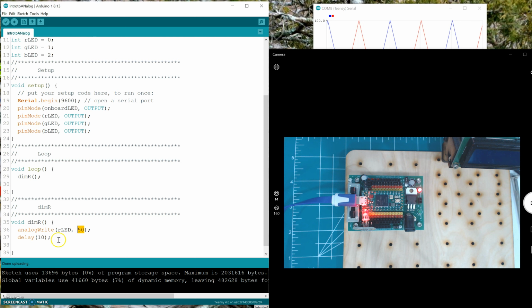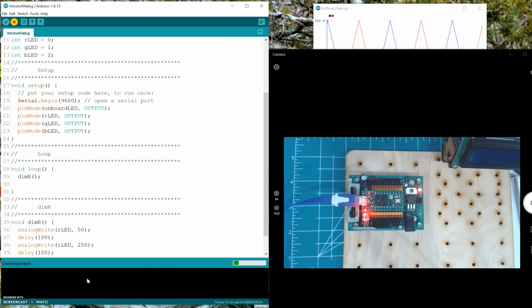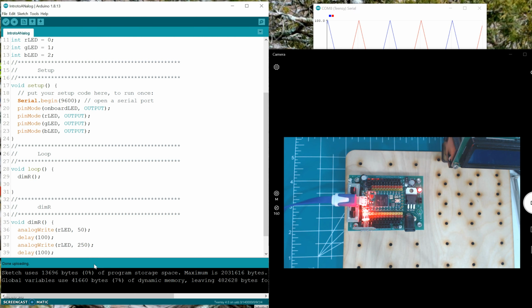Oh, let's do this. What the heck? We'll just make it so that you can see it sort of flash on and off. And I'll make it more like 100. So this is going to be, let's take this up to 250. And upload. So now we're going to see it flicker between 50 and 250, and you will see that it is actually much brighter. Okay, so between the two different values.